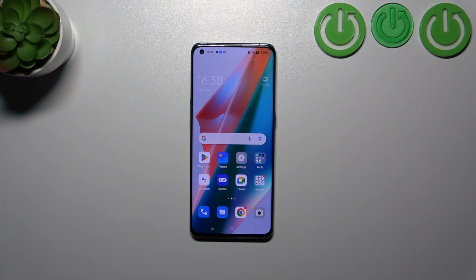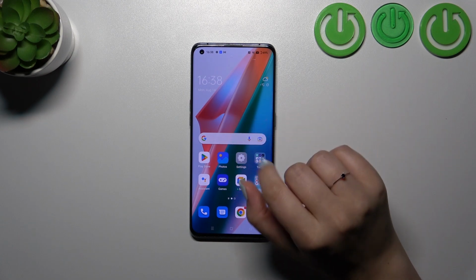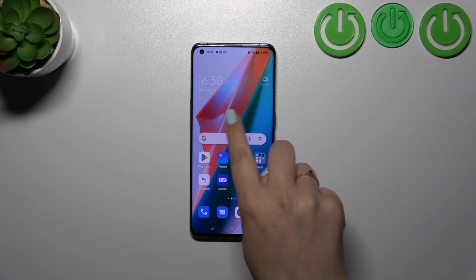So basically all you have to do is to open the recents, and depending on what kind of navigation type you've got set, you can do it differently. If you've got the gestures, simply swipe your finger from the bottom to the center of your device and do it kind of slowly, and hold your finger somewhere here.